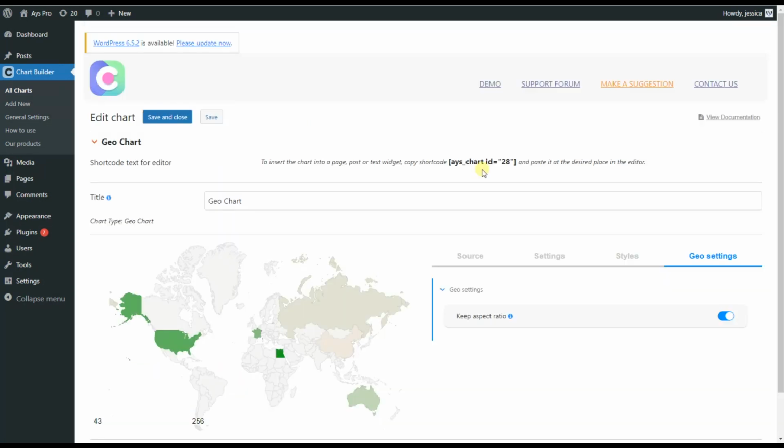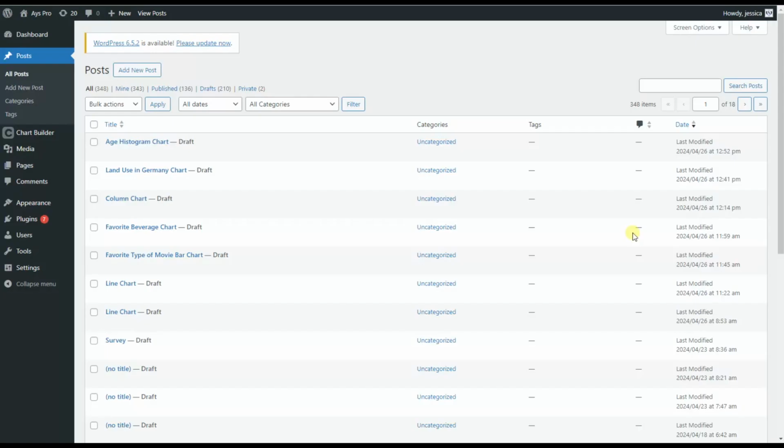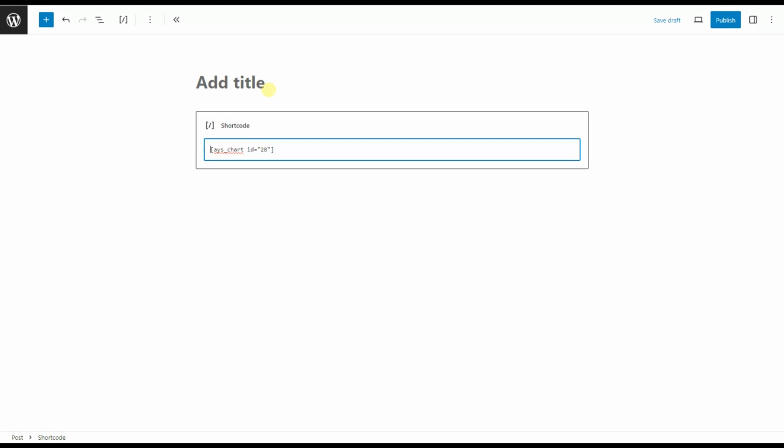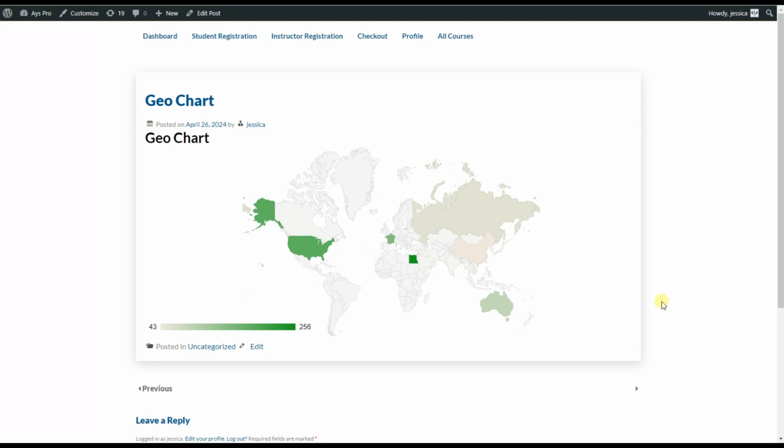To see the chart on the front end, we copy the shortcode, then head to the post page, add a new post, and insert the shortcode into the block. Then we give a title to our post, for example, Geo Chart. Then save the changes to see our chart on the front end. Here is our chart displayed on the front end. By hovering, we will see the country with its population. That's all. We can pass on to the next chart type.